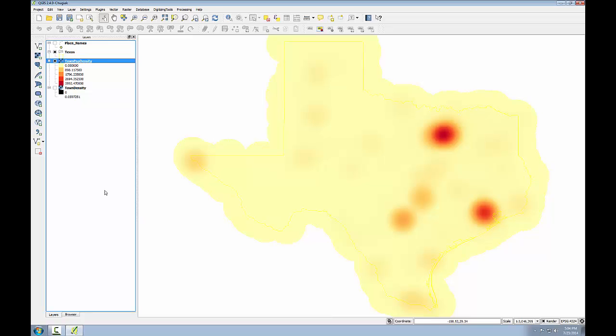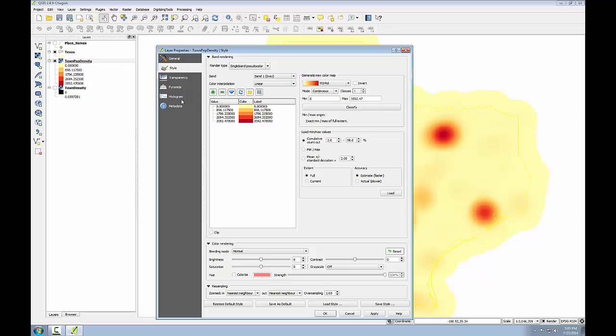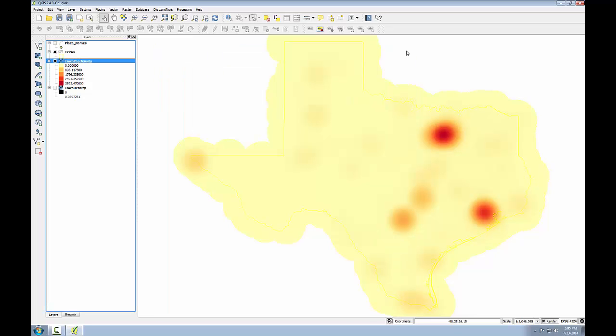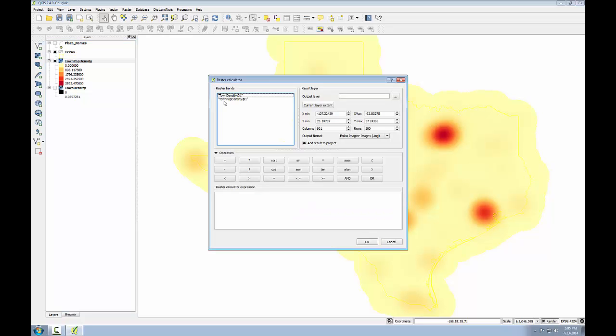I could look at the values from the layer classification here and choose just the cutoff at the highest classification. I could go into the layer properties and go to the histogram tab and explore the histogram to try to determine a threshold value for that. For this exercise, I'm going to choose a threshold value of 900. To accomplish this, I can use the raster calculator that we used in the last lab. I'll go to raster, raster calculator.